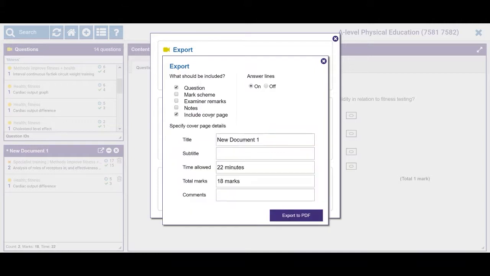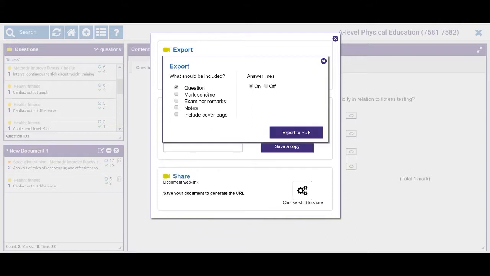Add mark schemes to enable teacher, peer, or self-assessment. Include answer lines to create an exam-style document. Turn them off for more informal tests and to save on printing.